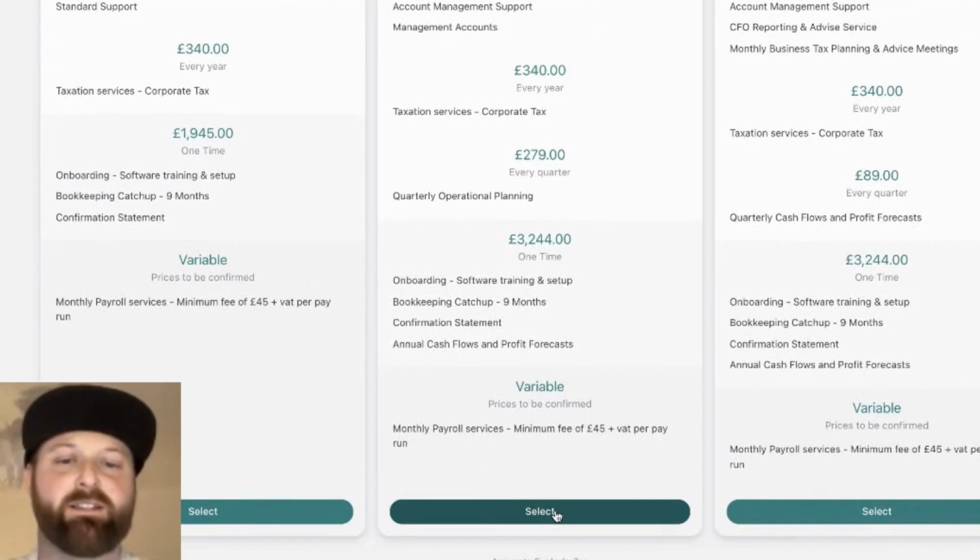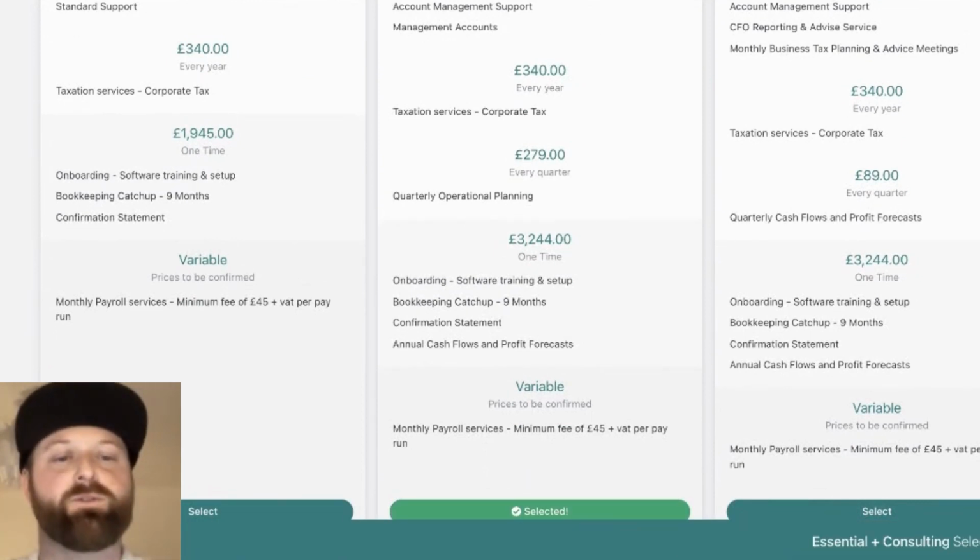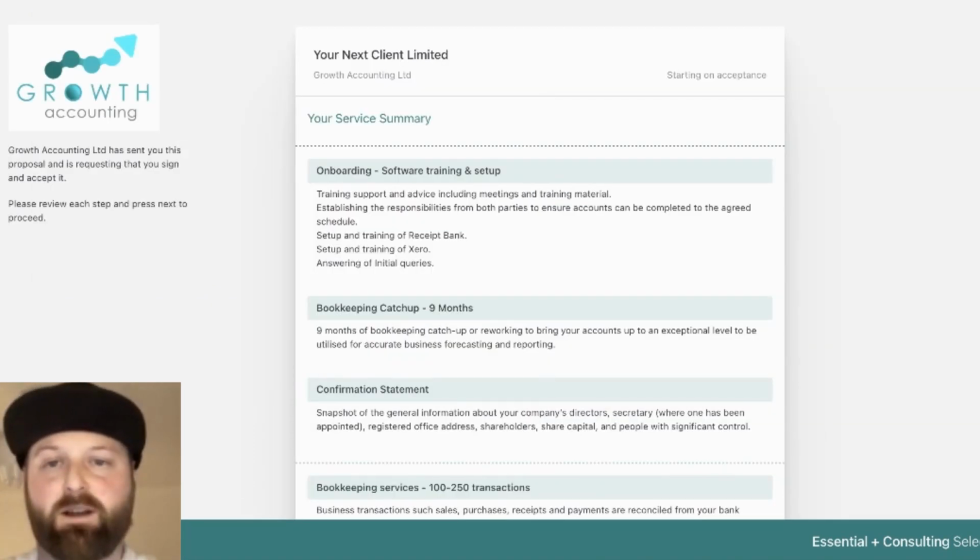So the idea is that the client can select an option, always being able to revert back and review the others, but then move through to the service summary.